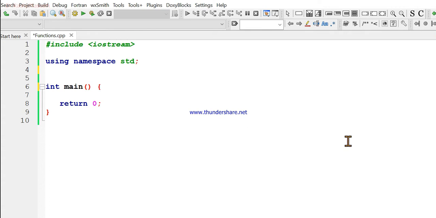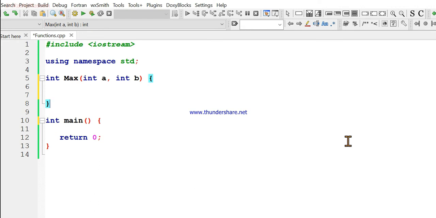Let me introduce a user defined function which finds the maximum of two variables. This is the parameter list: we have integer a, separated by a comma, integer b. This function will find the maximum of the two numbers. So let's define the function and introduce the logic inside it to calculate the maximum of two variables.